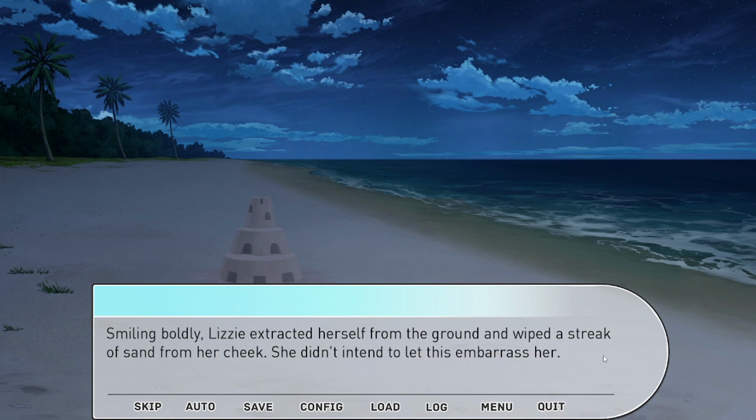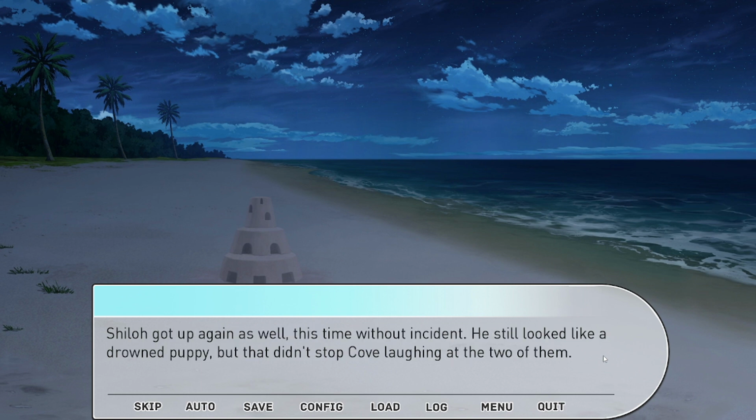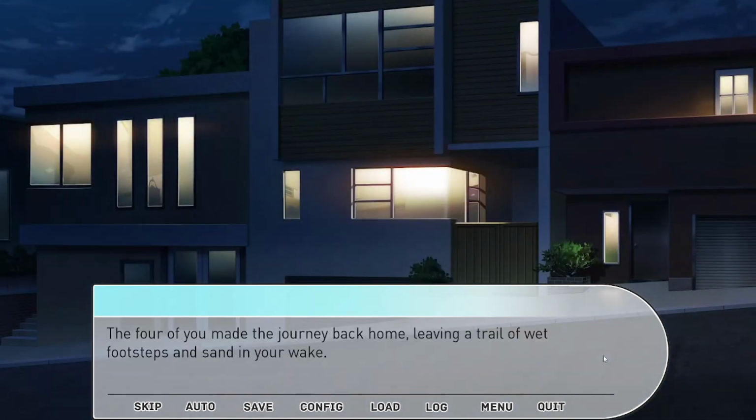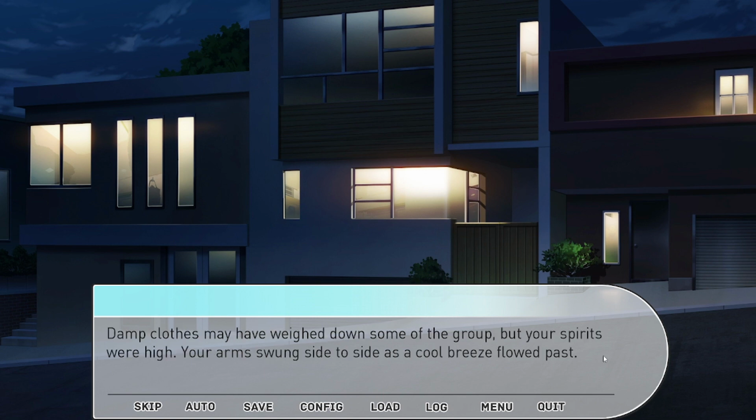Smiling boldly, Lizzie extracted herself from the ground and wiped a streak of sand from her cheeks. She didn't intend to let this embarrass her. Shiloh got up again as well, this time without incident. He still looked like a drowned puppy, but that didn't stop Cove laughing at the two of them. With that, it was time to call it a day. The four of you made the journey back home, leaving a trail of wet footsteps and sand in your wake. Damp clothes may have weighed down some of the group, but your spirits were high.